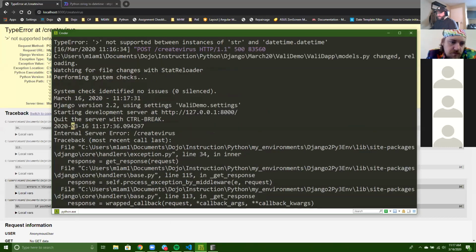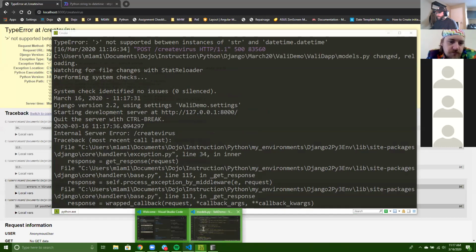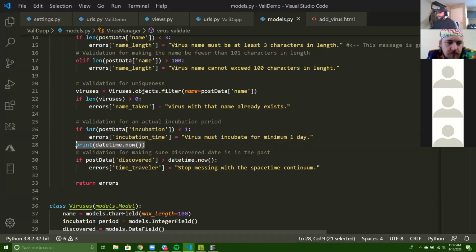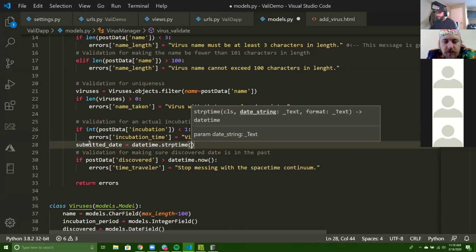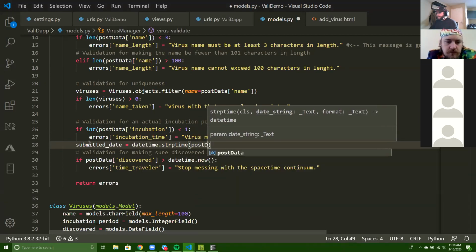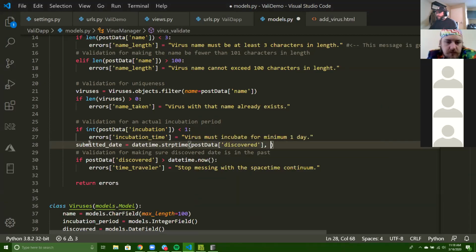Okay, so year, month, day. So what I could say is submitted date equals datetime.strptime, which is string parse time. It'll parse a string that is formatted as a date time and convert it into a date time object. So this will be post data discovered, and then the format that I want it to be changed into, which is %Y-%m-%d. I think that should work.